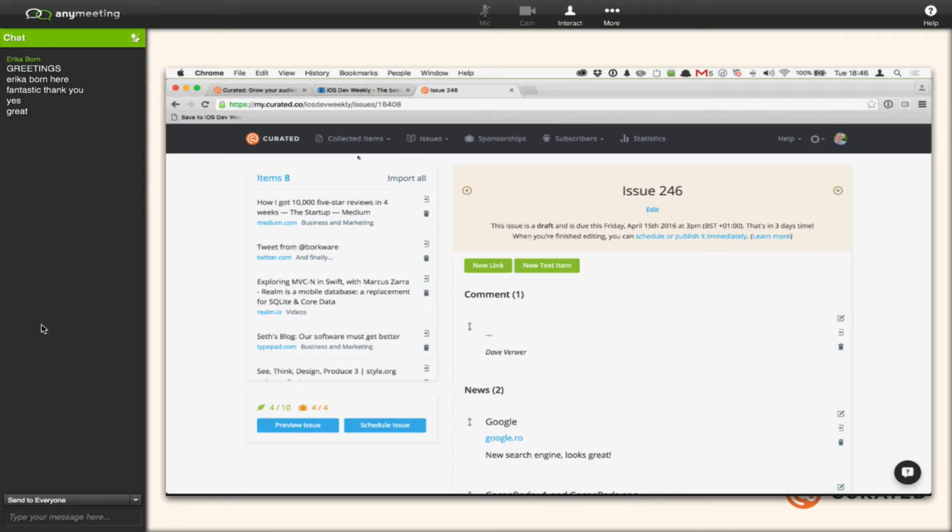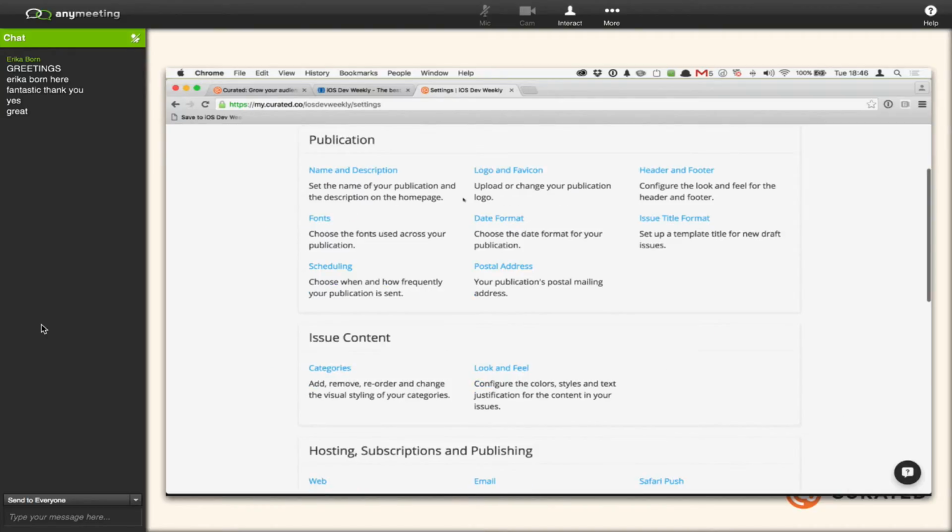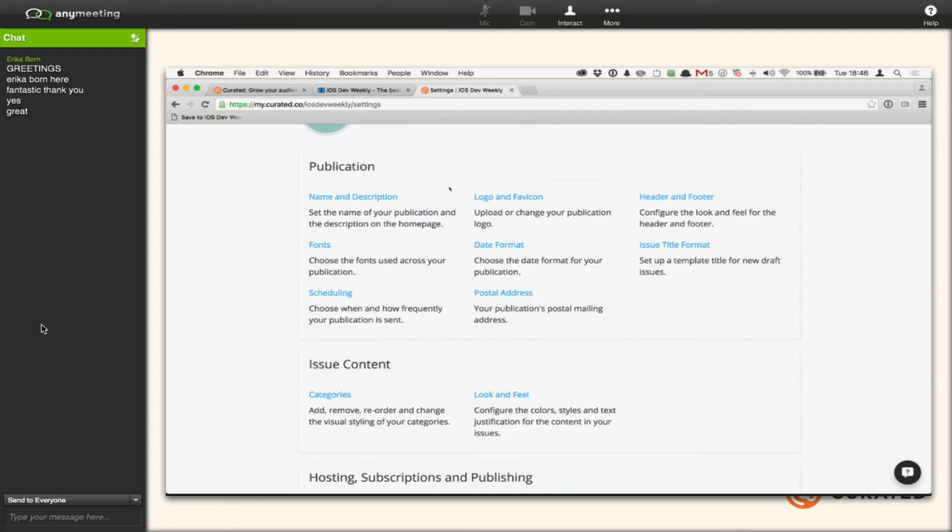I'm going to show you just a couple more features of the system, and then we'll take some questions if that's okay. I talked a little bit about the design of your publication, but I didn't show you how to do it. So let's have a quick look at that. In the settings here, there are lots and lots of settings, all sorts of stuff you can configure, but we're going to look mainly at these publication settings and these issue content settings here.